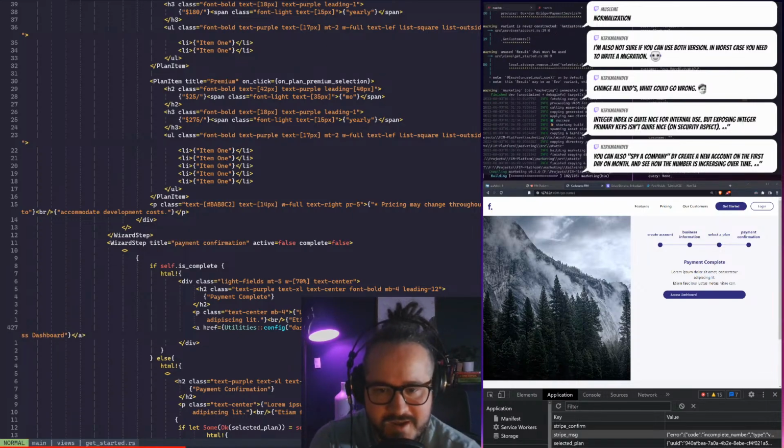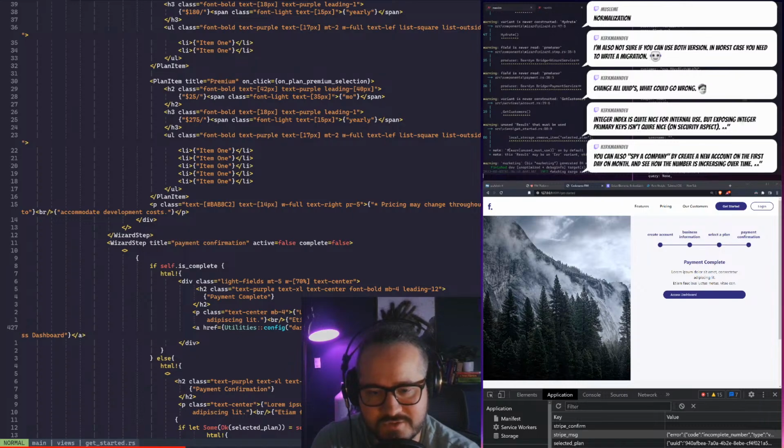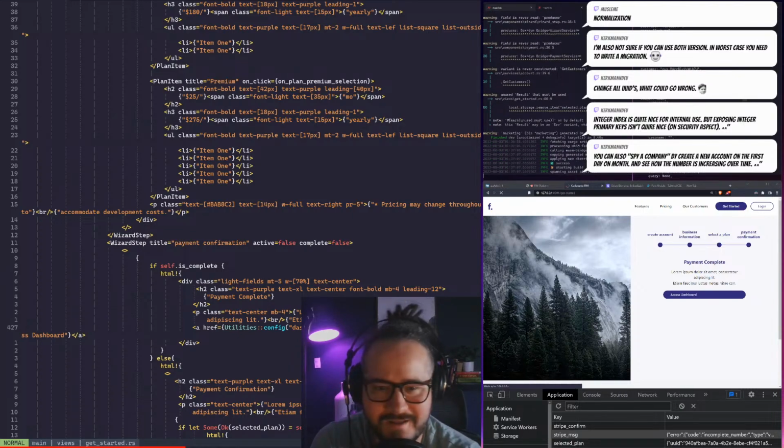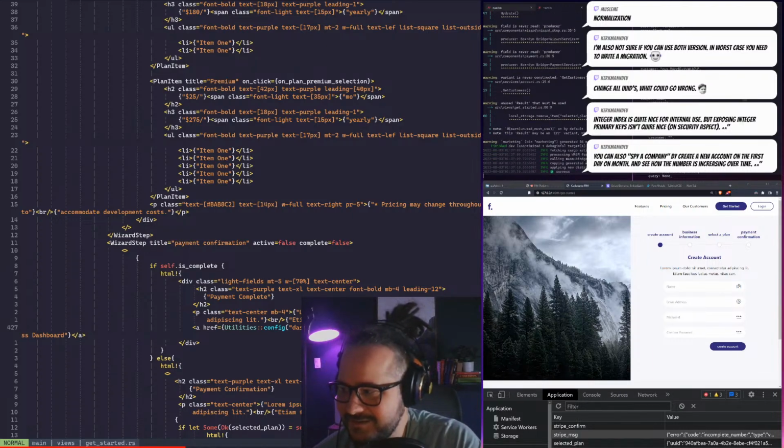You can also spy on a company by creating a new account on the first day of the month and see how the number is increasing over time. Yeah, that's true. But I don't think companies or developers use that anymore. I think it'd be stupid to use an incremental ID for account-based data. I think that wouldn't be optimal.